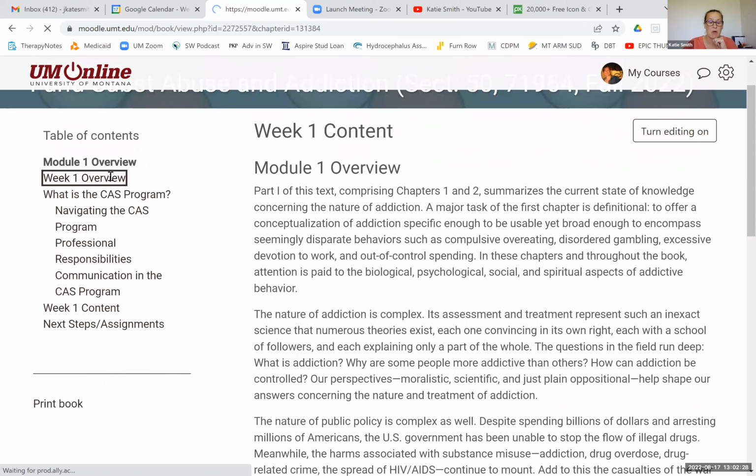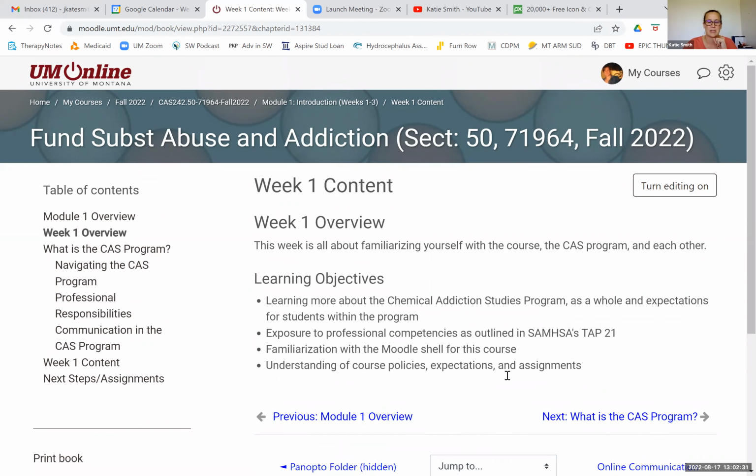I've put them in there for you to read. So let's check out our week one overview and our learning objectives. Week one is about familiarizing yourself with the course, the CAS program, and each other, so you get to know each other. Our learning objectives support those goals. We are learning more about the CAS program as a whole and expectations for students within the program, getting some exposure to professional competencies that we're required to display, familiarization with the Moodle shell of this course, and understanding of course policies, expectations, and assignments. So those are our learning objectives.